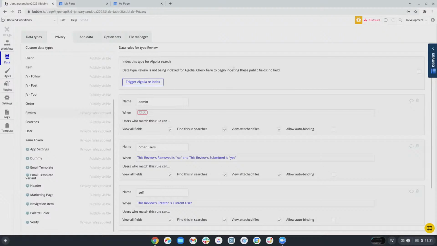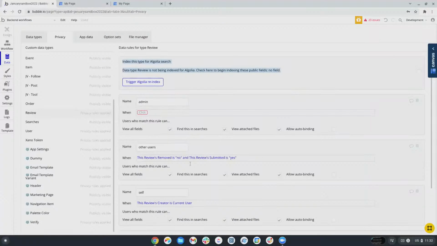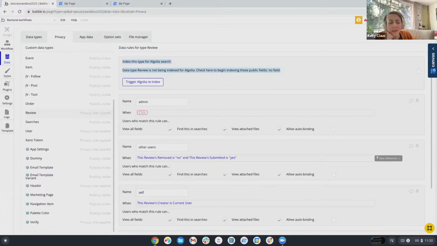Check here to begin indexing these public fields. So yeah, I think it's compatible. I'll double check on that. But generally, we're not using Algolia to do results on non-public things anyway. Right, like on private things anyway. Yeah, that's fair.